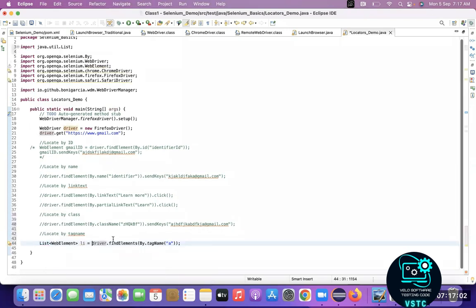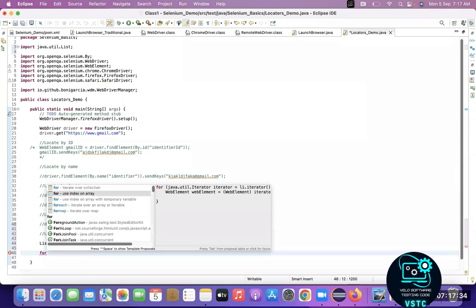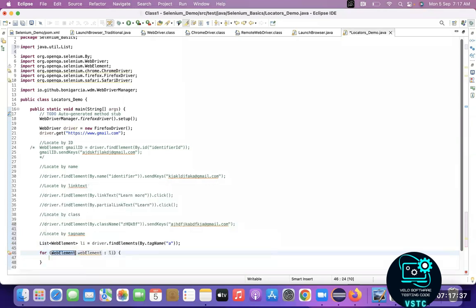Is it clear, all of you? It will return a group of elements. That means it will return a collection of similar elements. It will return only web elements. So I'm creating a list of type web element. In that, it will store all the web elements which are returned by this driver dot find elements by tag name a. Okay. Now, if I want to do any action, like if I want to use a for each loop, I can use it and iterate through it.